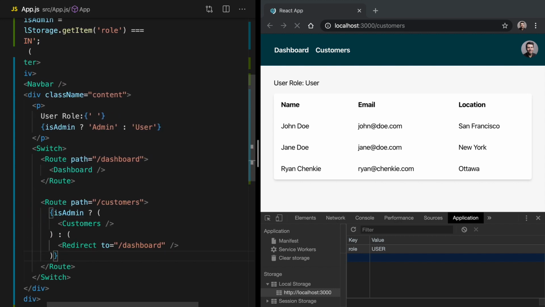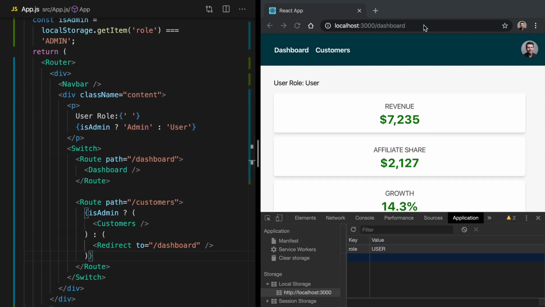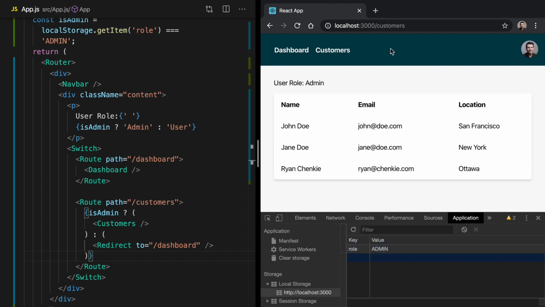So if we give that a save and refresh, we went right back to the dashboard, and that's because we were trying to get to customers, but we just have this user access role. If we try to click customers, we can't get there, and if we try to plug customers into the URL bar directly, we just hop back over to the dashboard. However, if we give ourselves admin access level, and refresh, then we can get to customers.